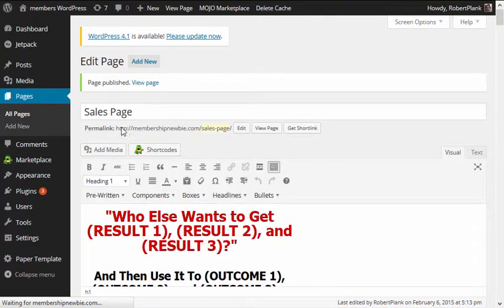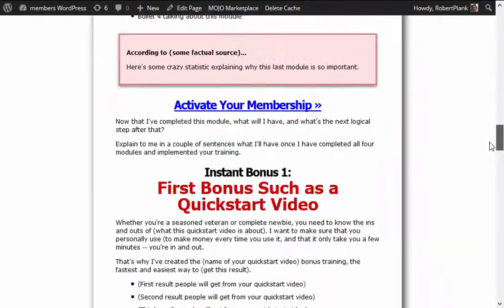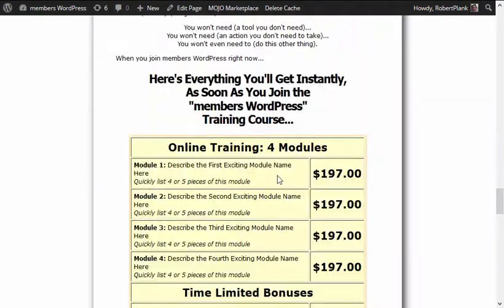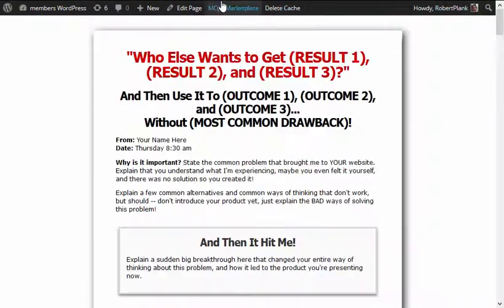So now it's published just to membershipnewbie.com/sales-page. It's not the most exciting thing right now, not the best web link, but we're just making baby steps here. So look at this. Now we've got all this stuff about bonus 1, bonus 2. It's got this cool table and all these things. And so what I can do is I can just edit this page.